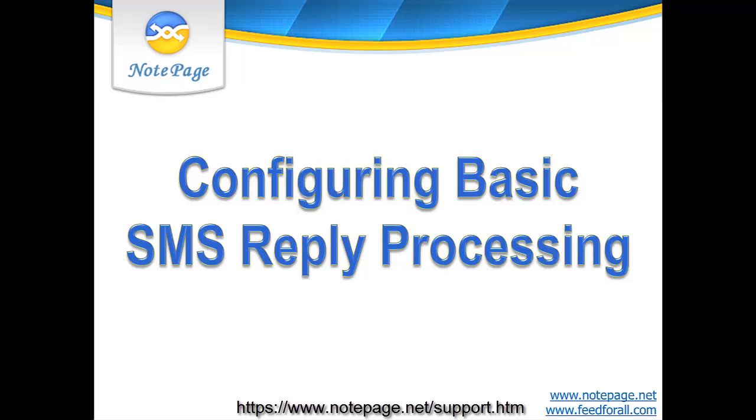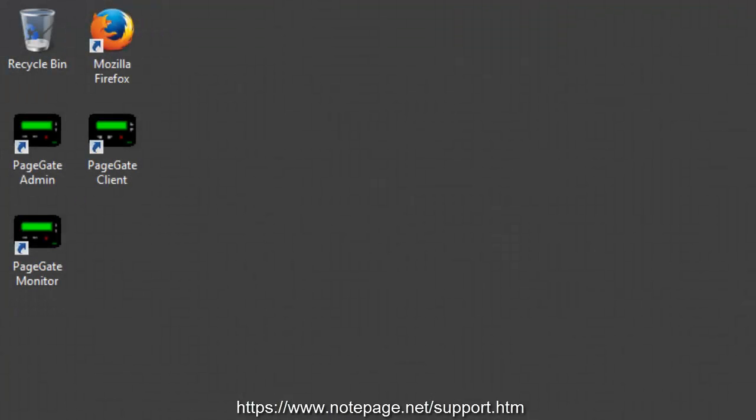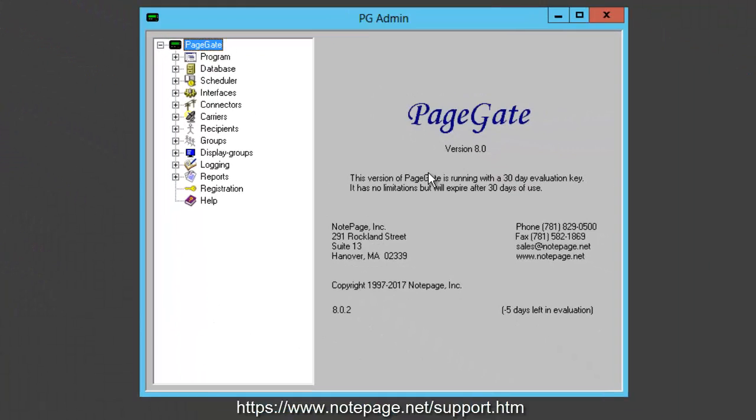Welcome to the video tutorial on how to configure a basic SMS reply system in PageGate. In this tutorial, we'll be going over how to configure PageGate to monitor for reply text messages when using cellular hardware. When using cellular hardware to deliver text messages, the people who receive those messages have the option to reply to them.